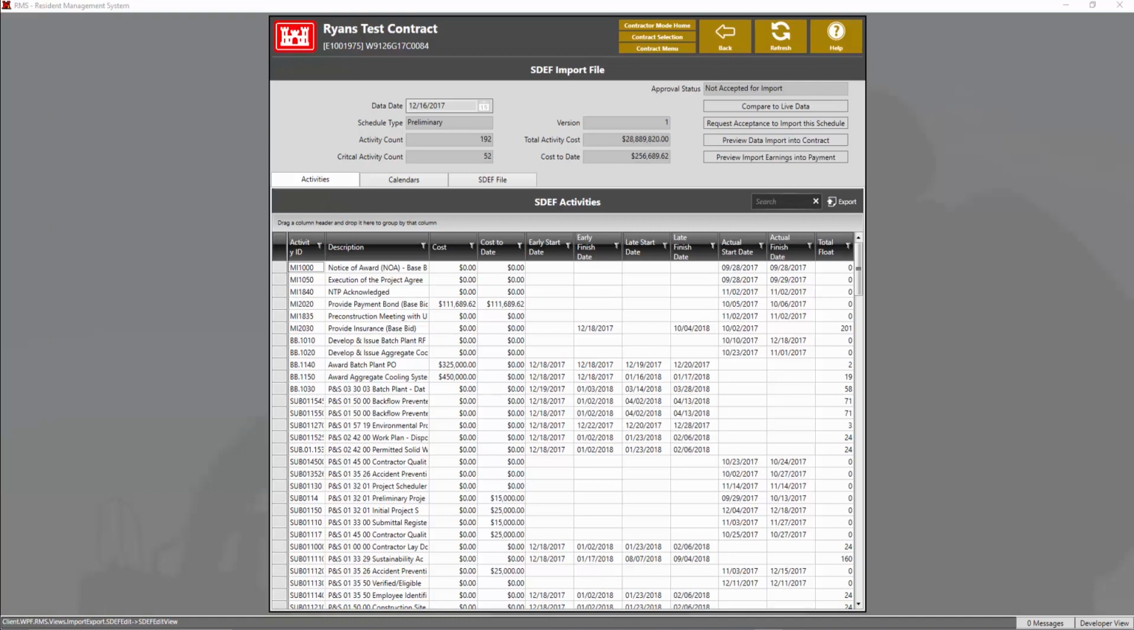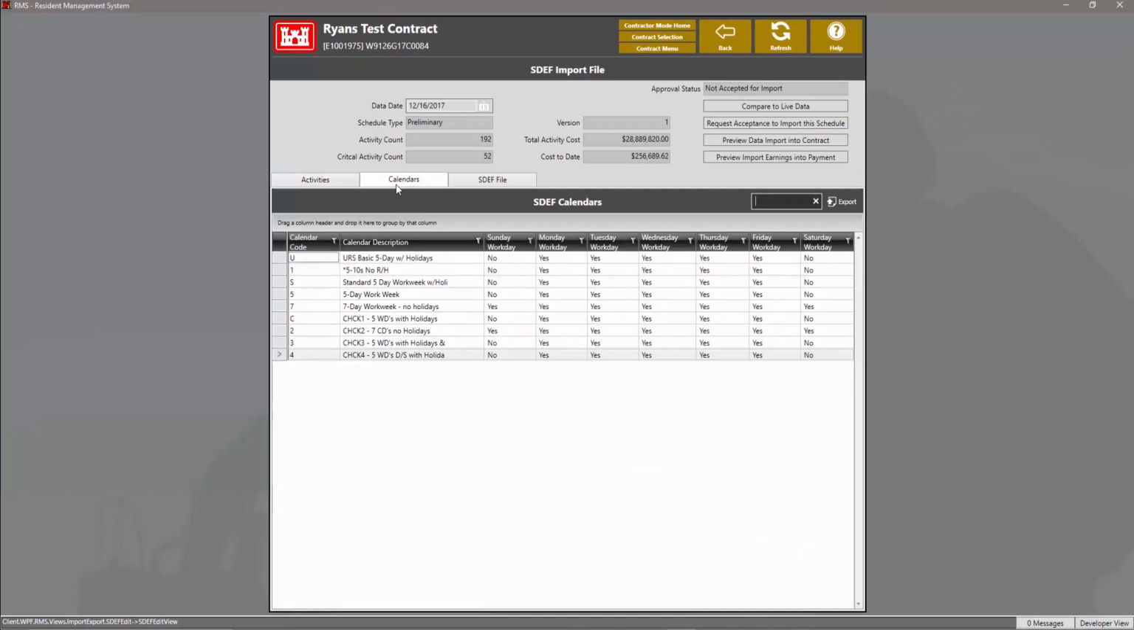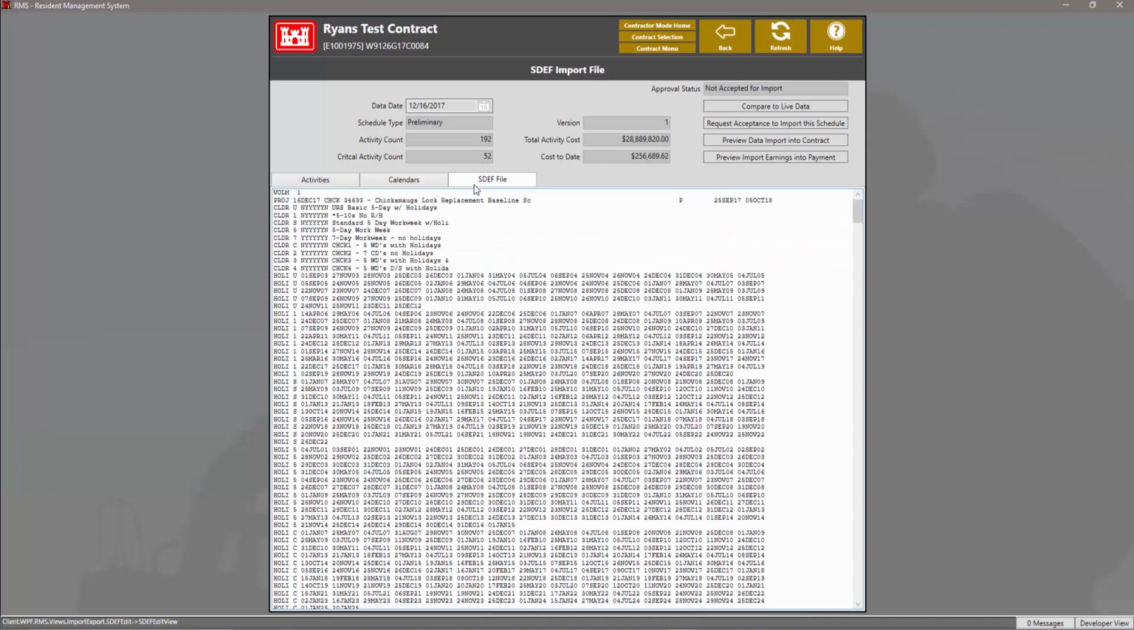On this view, we're given a preview of the SDEF file that we just imported. On the first tab, we have the list of activities within the file. On the second, we have the calendar records. And on the third, we have the actual text file itself.